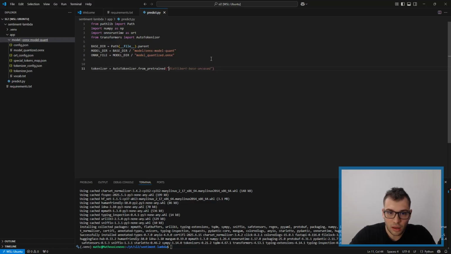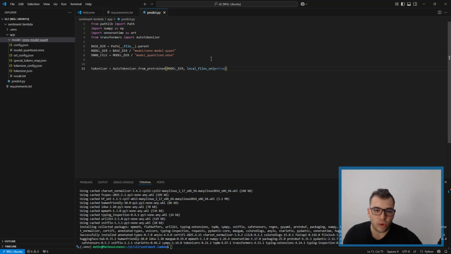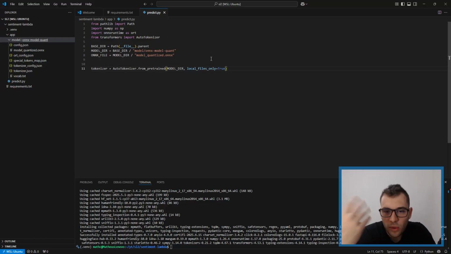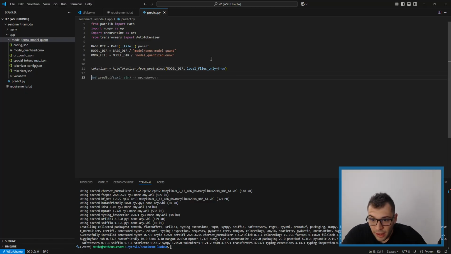Model dir, and here we're going to use a flag, local files only. Because sometimes it can try to take files from the repository, from the model repository, and we don't want this. So local files only, go through. Okay, it's correct.